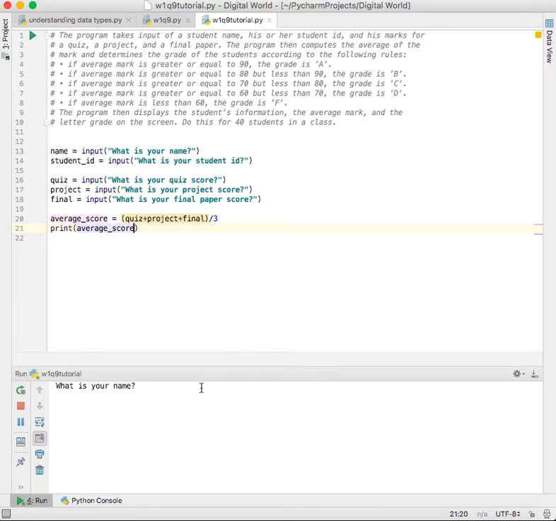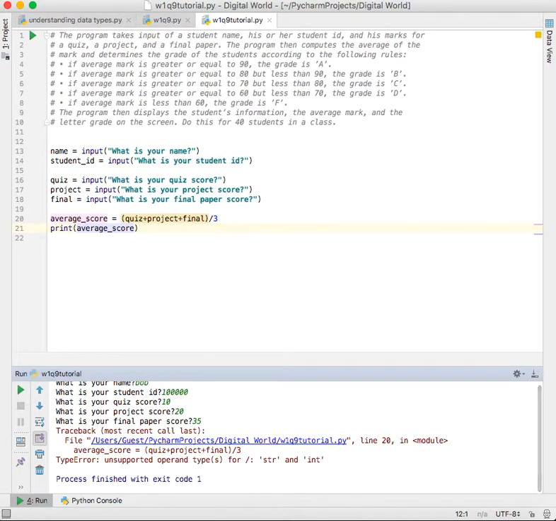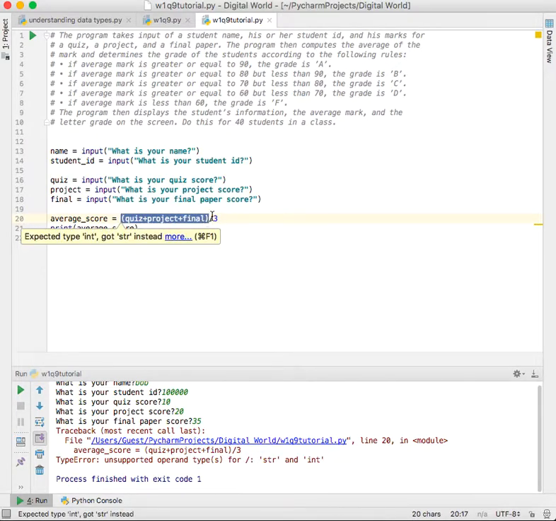the average score. So what is your name? Bob, 10000. What's the score? 10, 20, 35, and it should return 20 something. And then you see an error message: unsupported operand types for string and integer. And this error comes from line 20. It comes from here. So what it means is that these are all string variables, and I'm trying to combine string variables with integer values, which is an illegal operation in Python.